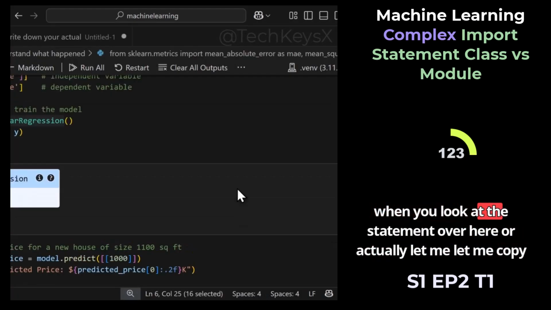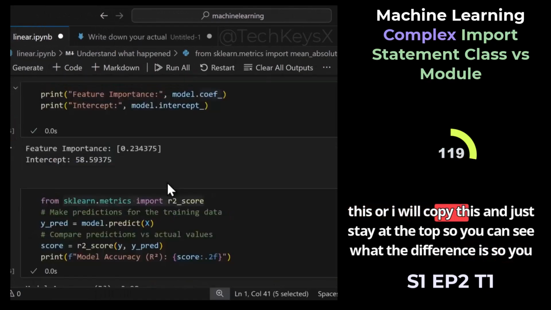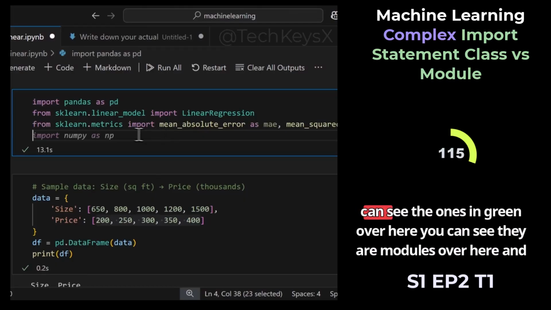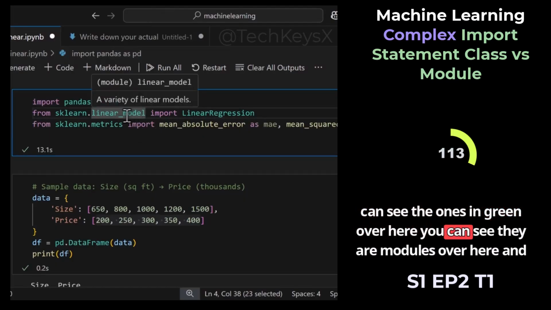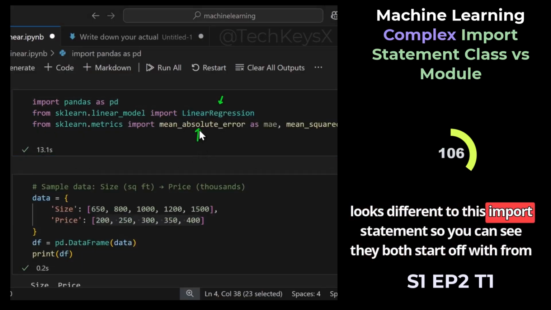When you look at the statement over here, actually, let me copy this and just stay at the top so you can see the differences. You can see the ones in green over here are modules. And you might be wondering, how come this is in green? How come this looks different to this import statement?